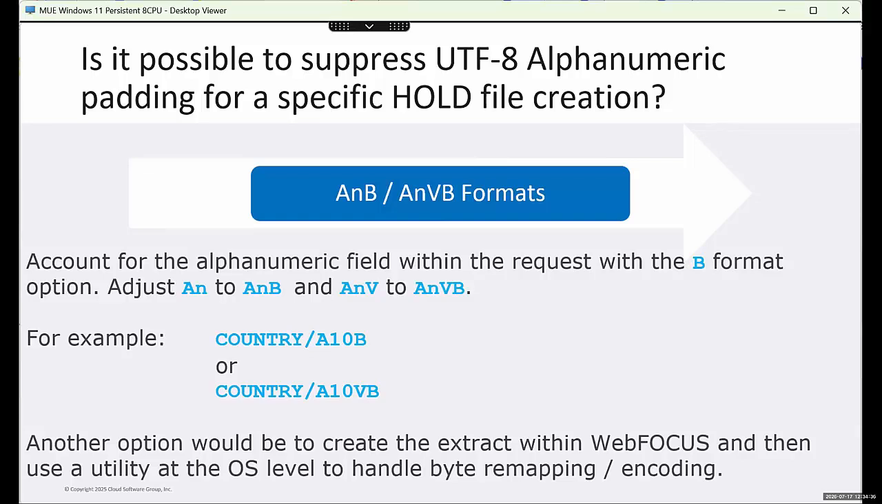Or for variable, instead of ANV, you can do ANVB. And in fact, I think the V and the B can be interchanged, but I like to keep it consistent. So I say ANVB. So you can actually use those formats to reformat your alphanumeric fields for your request when you're creating that extract so that it's byte oriented instead of character based when you're in a UTF-8 environment as an example.